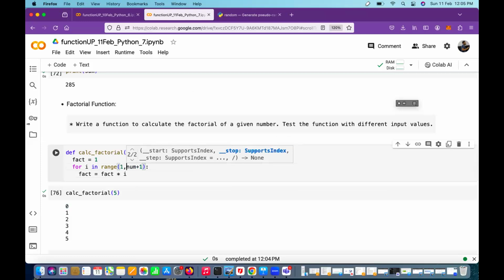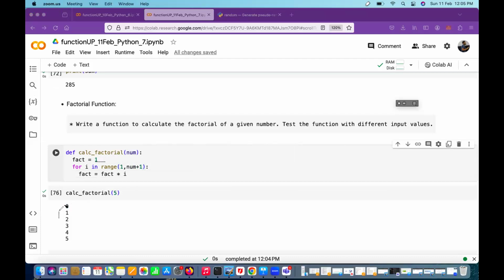So now this will not be there. Okay, so the first time the value of fact is 1. So 1 multiplied by 1, the value of fact will become 1. Okay, next time the value of i is 2. i is 2, fact is 1, so 1 multiplied by 2 will be equal to 2.